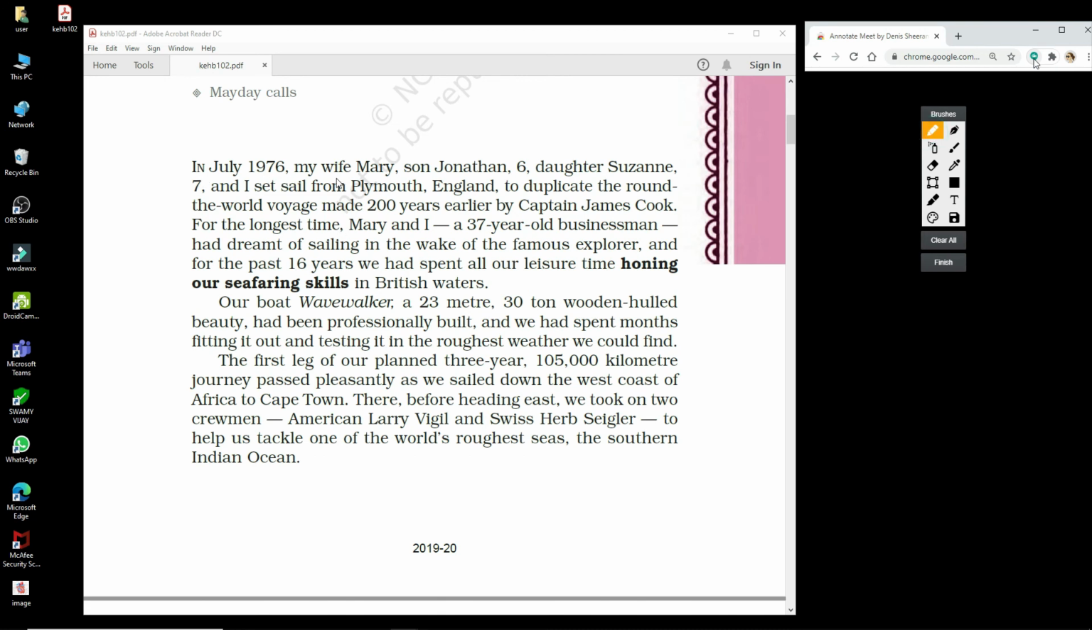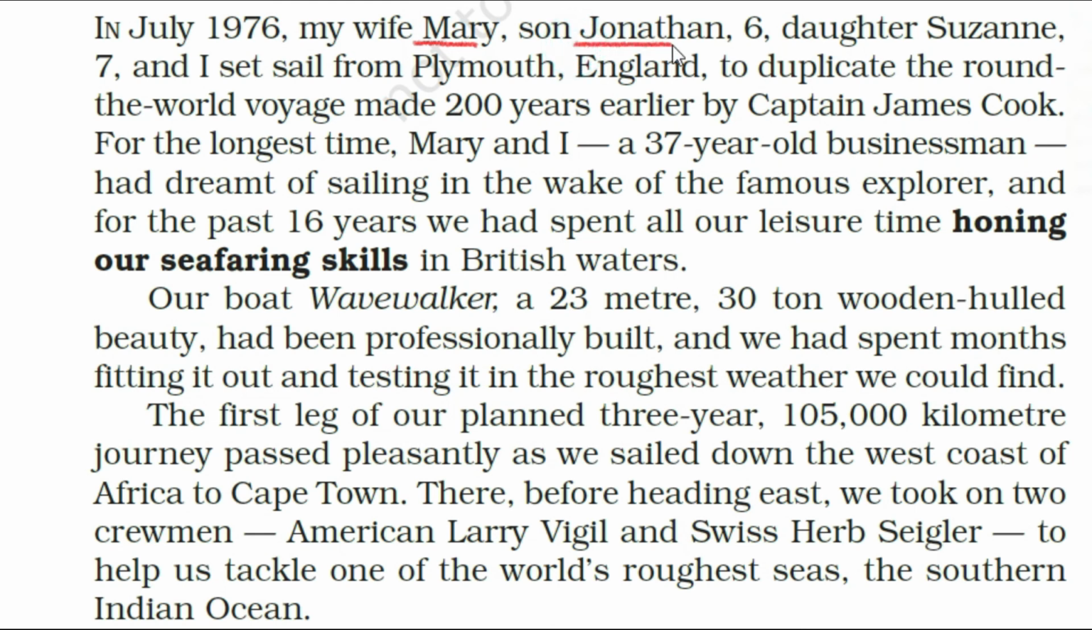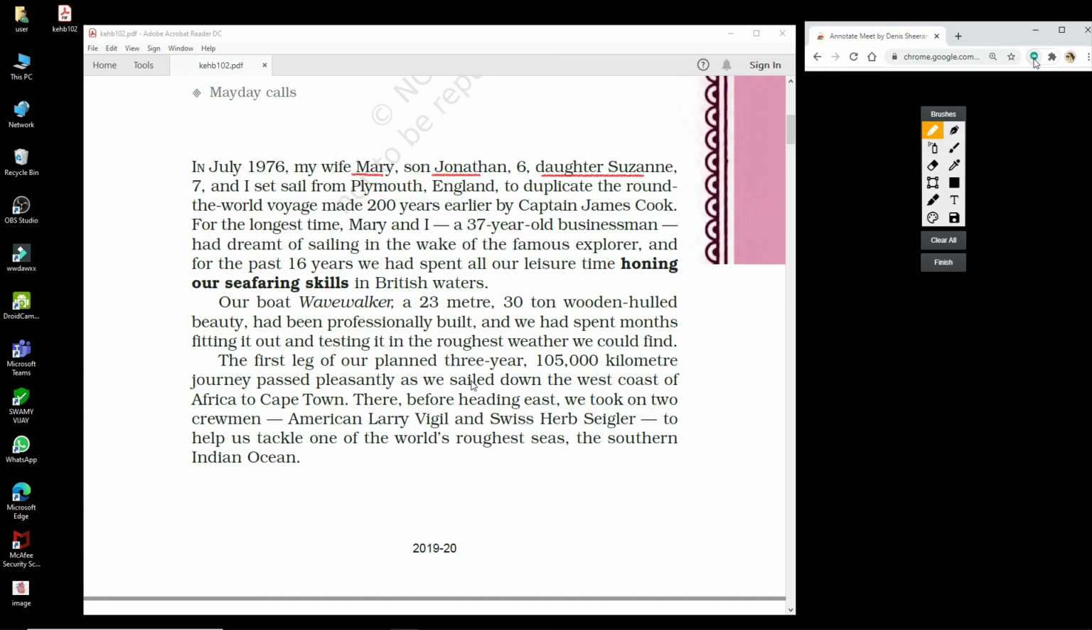So let me show you how. In July 1976, my wife Mary. If you want to underline Mary, you can underline Mary. Son Jonathan, daughter Suzanne. You can use the same thing which you can use while using Google Chrome. But only thing is you can't scroll when you open a PDF file or a picture or a document on your screen. But as of now, there is no inbuilt annotation available in Google Meet. So with this you can annotate in your Google Meet while you are taking online classes.